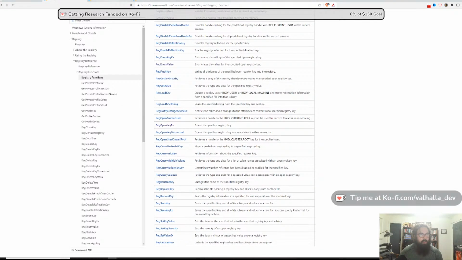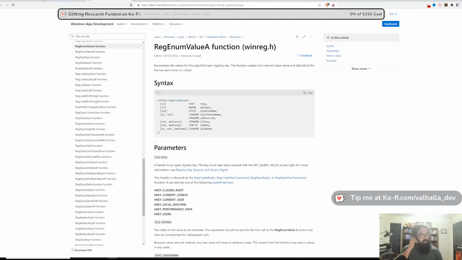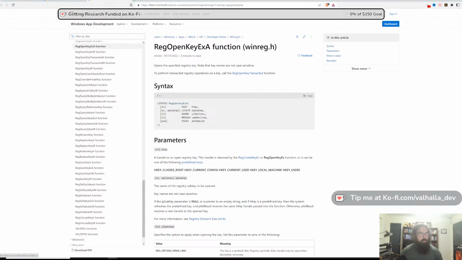For right now, we don't want to worry about writes. Let's just worry about reads right now. So we need to open up a handle to a key, so I'm assuming that open key is what we want to do. Nope, it's not. We want the RegOpenKeyEx function, or it can be one of the following predefined keys. Handle to an open registry key. This handle is returned by RegCreateKey or RegOpenKeyEx, but this is RegOpenKeyEx.